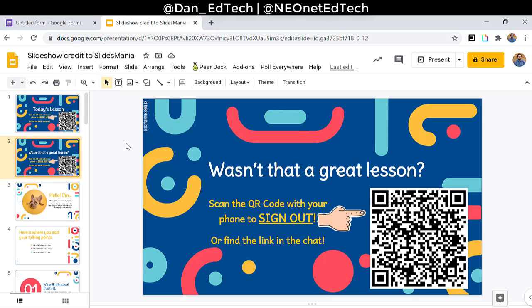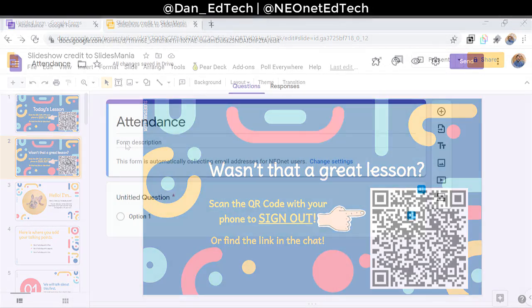And the idea is these links and this QR code will go over to a Google form that students will fill out, both to sign in and to sign out, which will get you information and get you timestamps for when students came into the class and when they left.